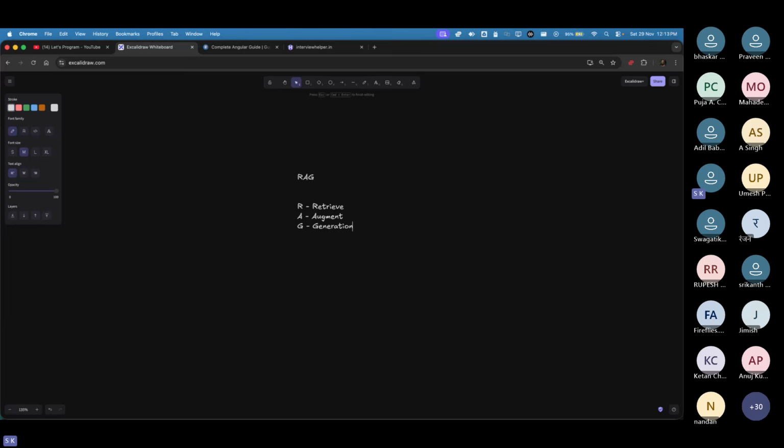So if I ask you, is ChatGPT a RAG? ChatGPT is not, because it's already pre-trained, so that is not a RAG. If we put some external source into ChatGPT, then it will become a RAG basically.